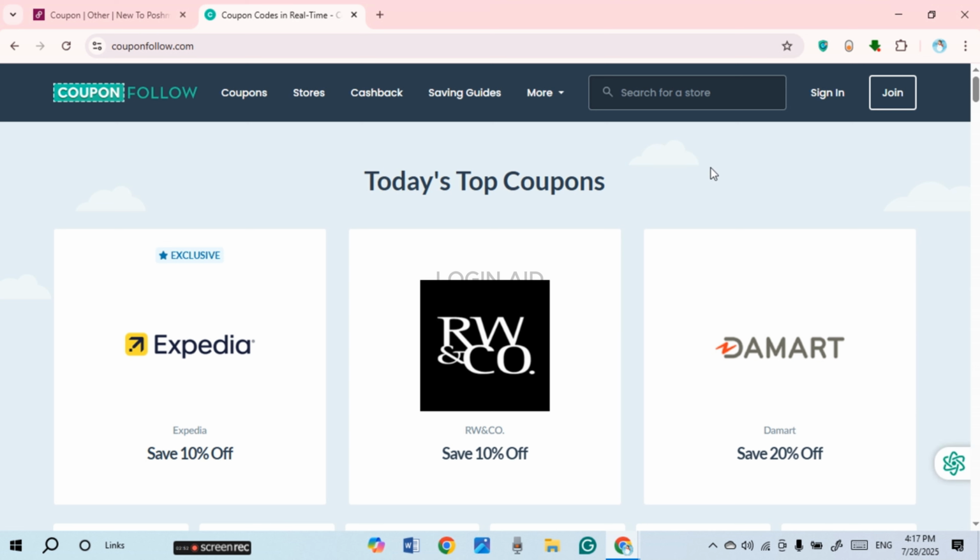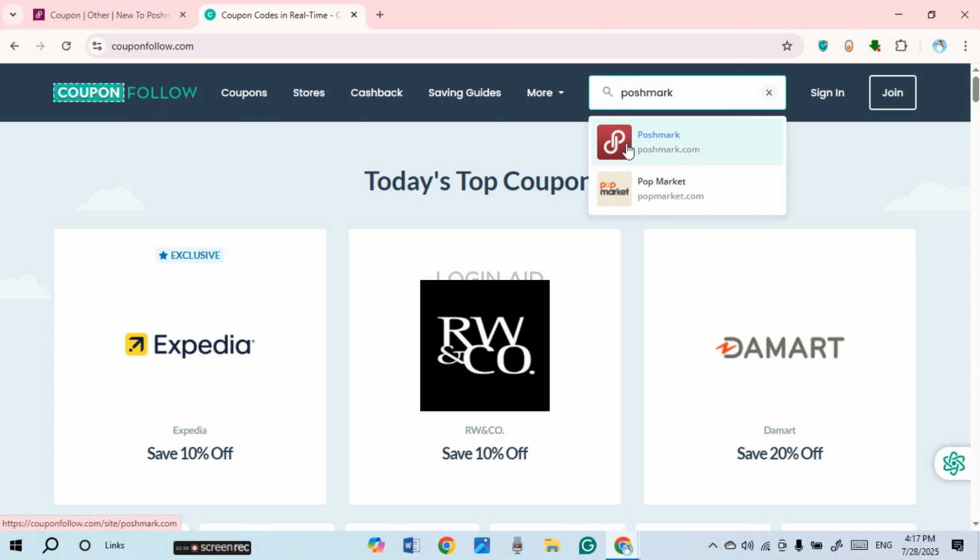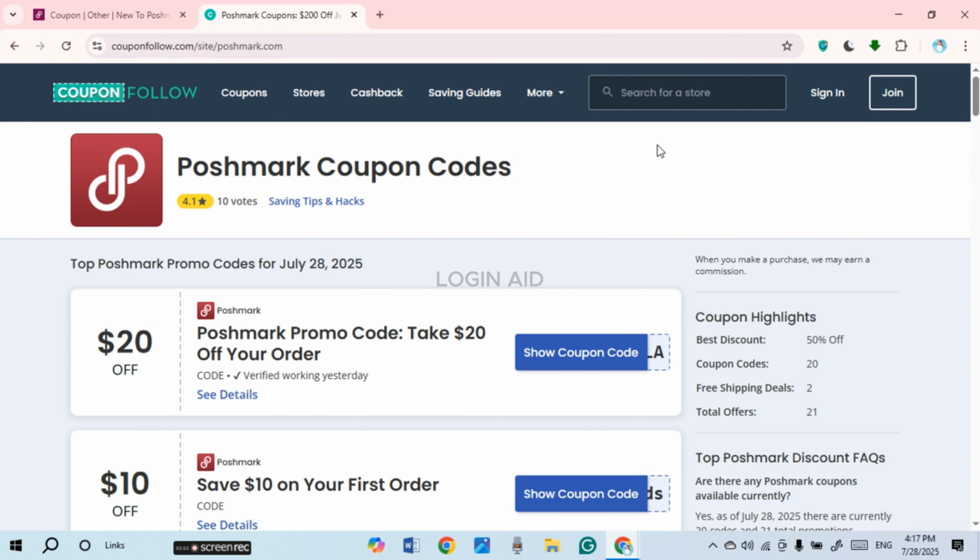You'll be able to search for a store over here. Simply click on the search bar. Now what you have to do is type in Poshmark. You'll be able to see the results over here. Click on this option, Poshmark. Now you'll be led to this kind of interface. Now you'll be able to find various coupon codes over here.